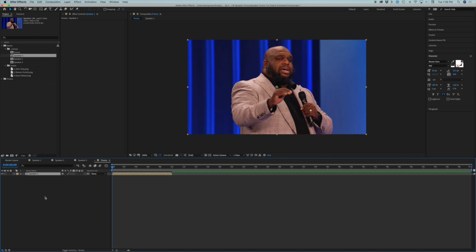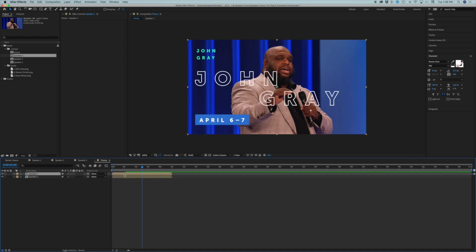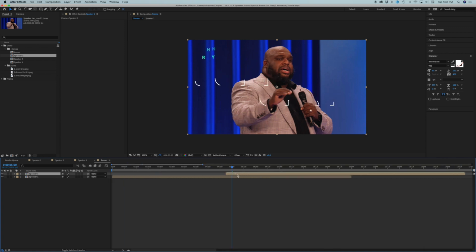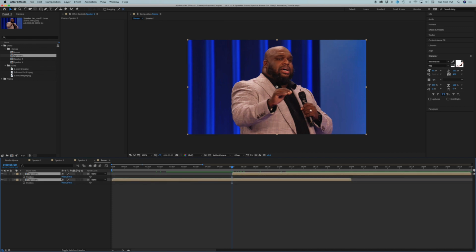I want to start transitioning to another speaker around the 5 second mark, so I'll move the playhead to 5 seconds, then duplicate our speaker 1 comp with Command or Control D and align it to the playhead. By the way, you can enable snapping by holding the Shift key. I'm going to select both layers and hit P for position and set a keyframe for both.